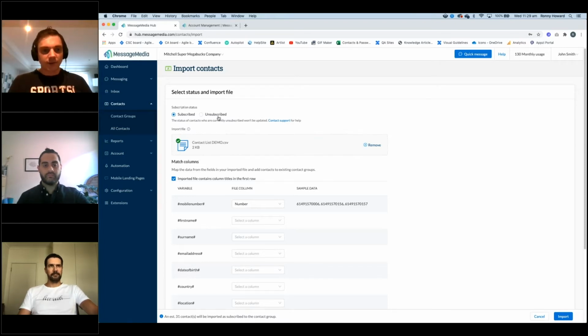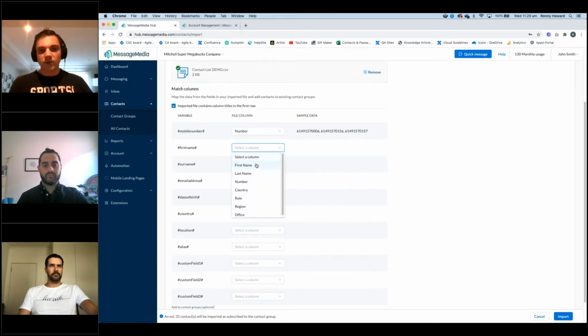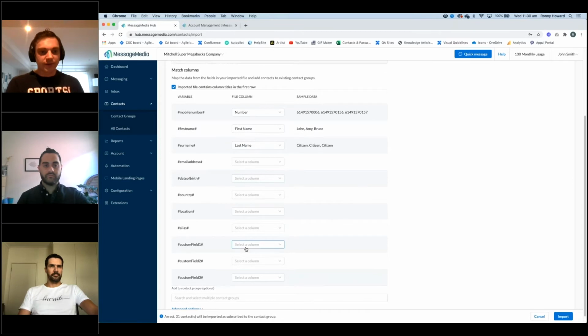But yeah, so now that you've imported your list here, again, we're just asked to match up what column in the spreadsheet we want matched to each field. You can see once again, we've been able to automatically detect which column the phone numbers are in. And now, yeah, you can just go through and match up any of these other fields that are relevant to you.